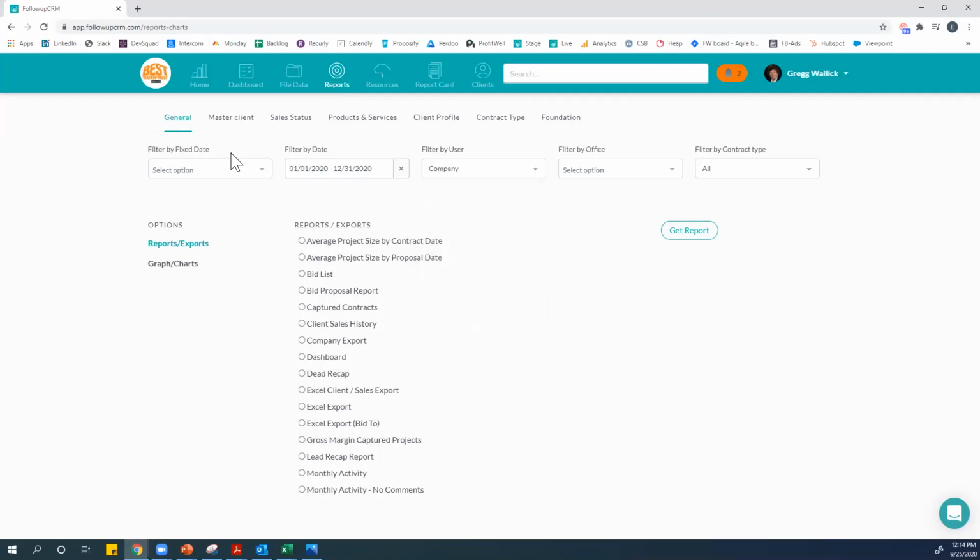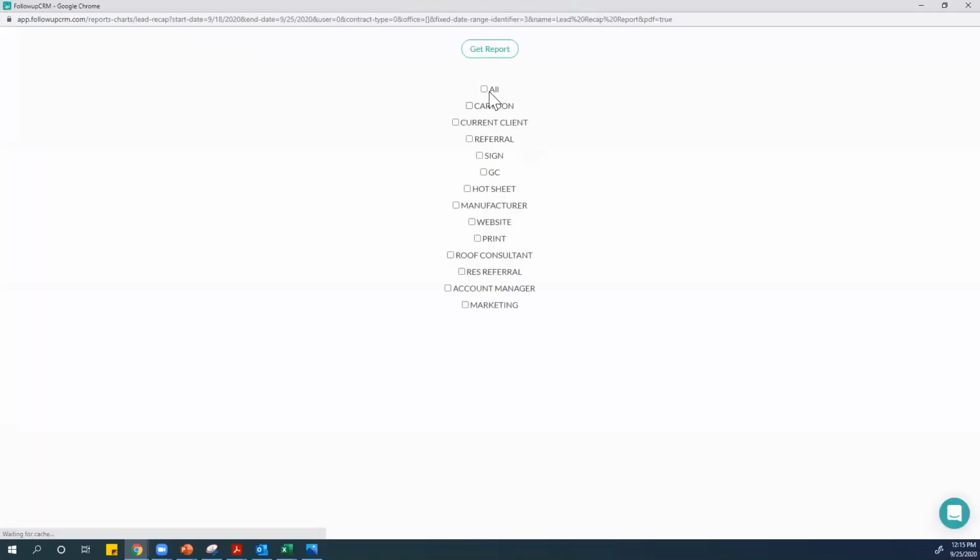So what we're going to do is pull the leads for just the last 7 days, a quick report here. And we're going to pull the lead recap report right here. As you know, you can pull it in Excel or PDF. So here we go.